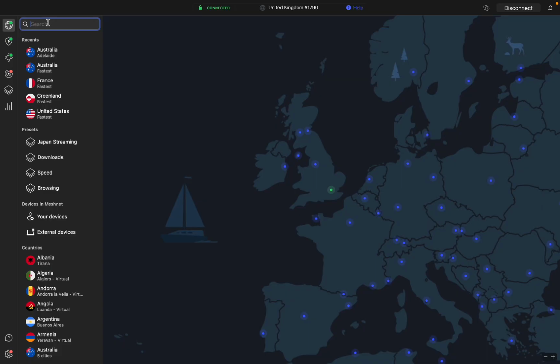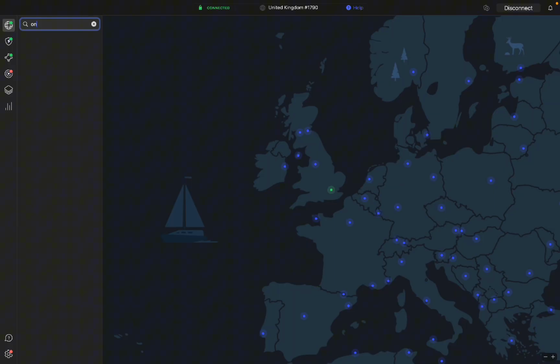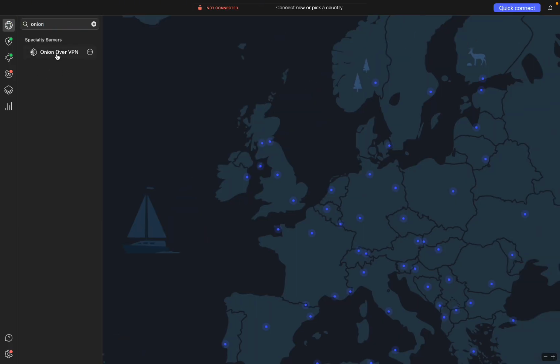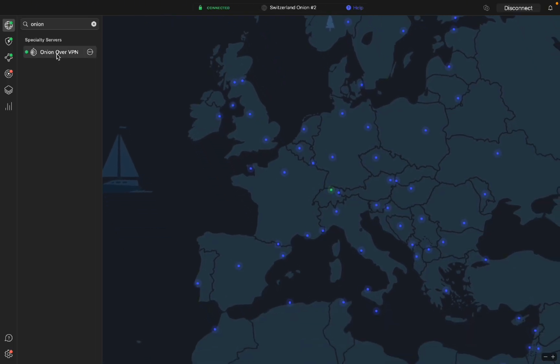Using Onion over VPN is very easy in the Nord dashboard. Just search Onion in the search bar and it's going to come up with Onion over VPN. Just click Onion over VPN and it's automatically going to connect you to the closest Onion over VPN server to you. NordVPN has three servers based in Holland and Switzerland.